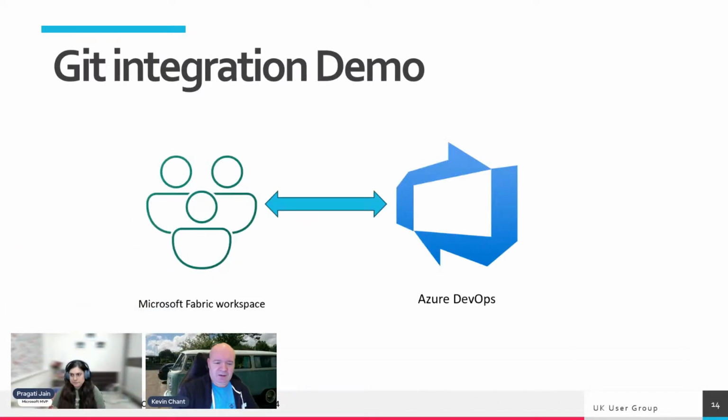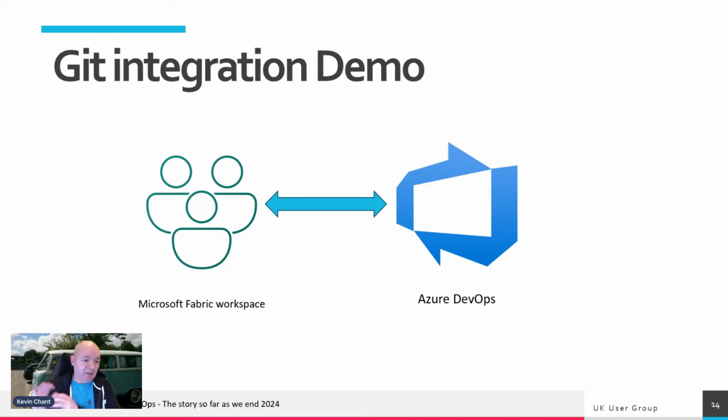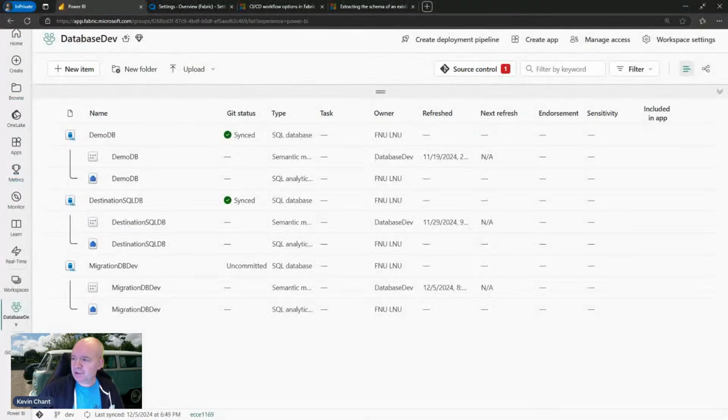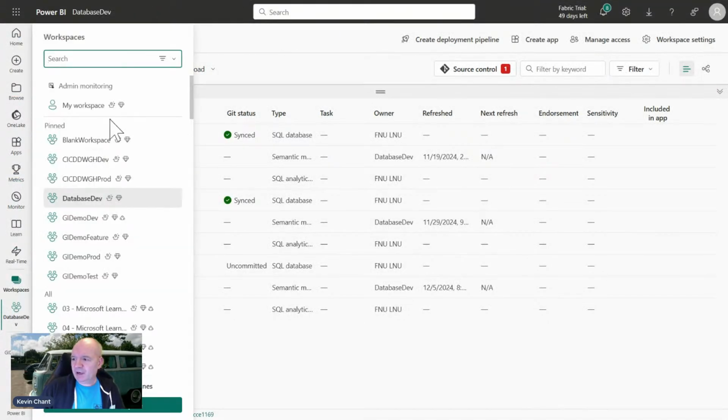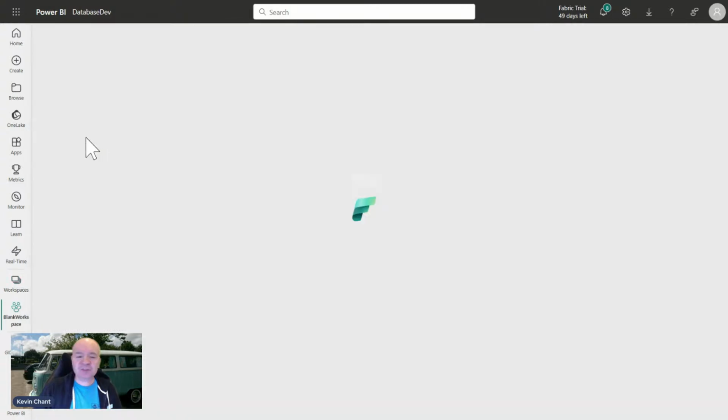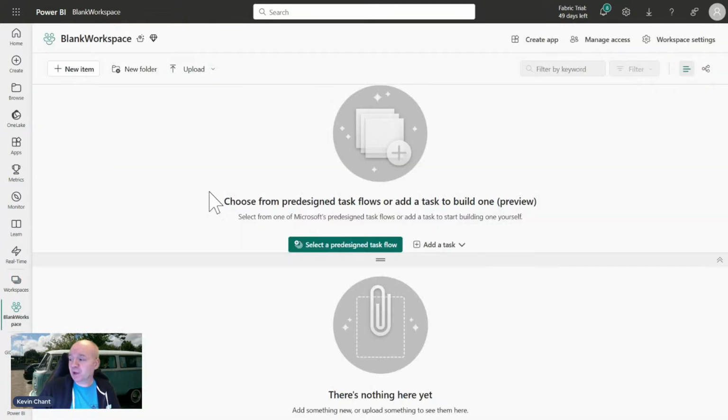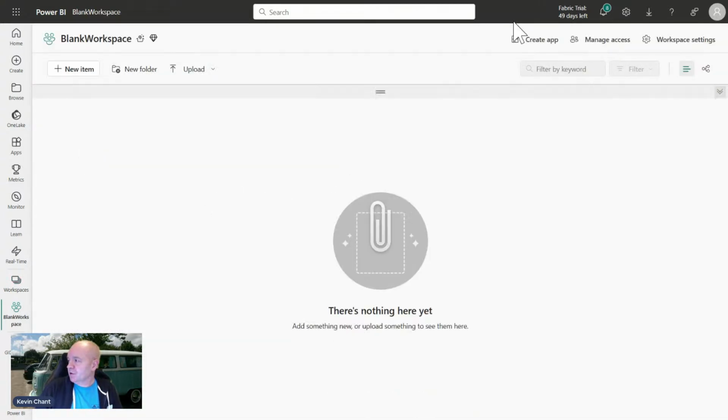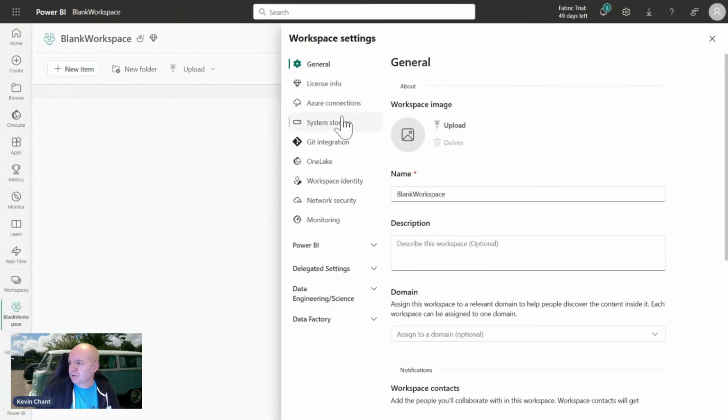Thanks, Kevin. That's fine. Anyway, I'm now going to do a Git integration demo. So if we go back into Microsoft Fabric, I have a blank workspace, which I've imaginatively called blank workspace. If you go to workspace settings in the top left-hand corner, you'll see all these workspace settings appear. I'm not going to go through all of these.